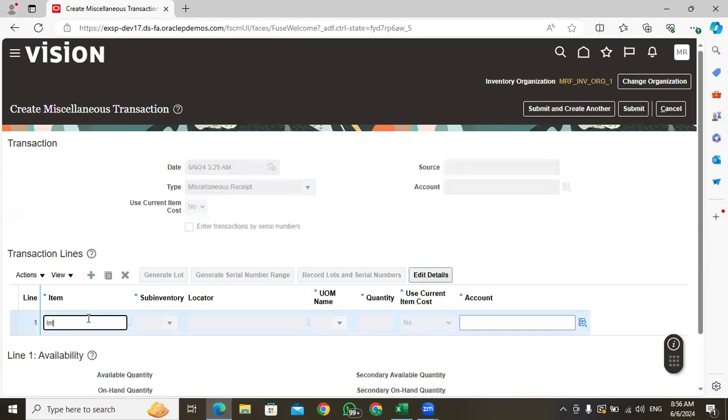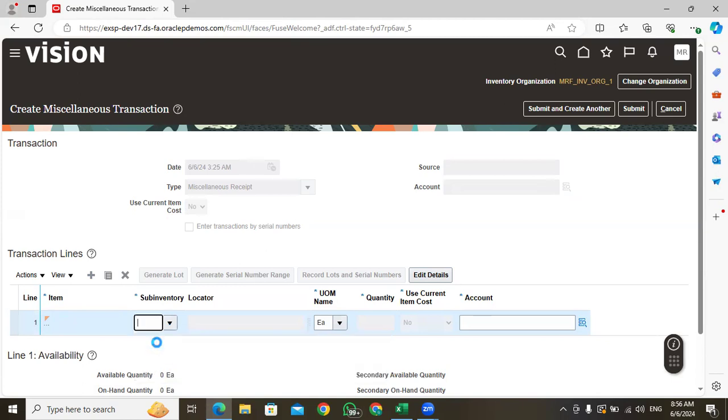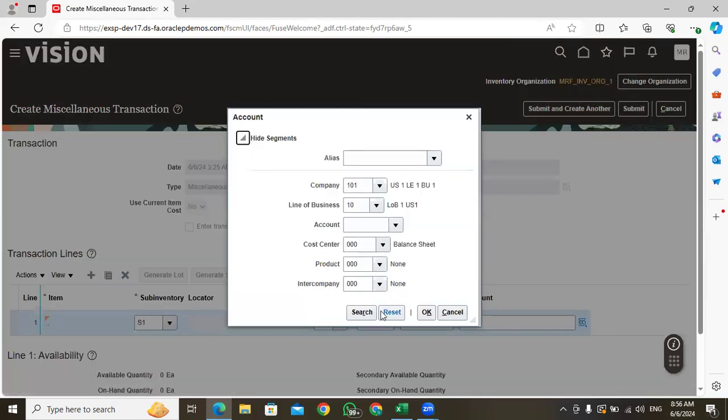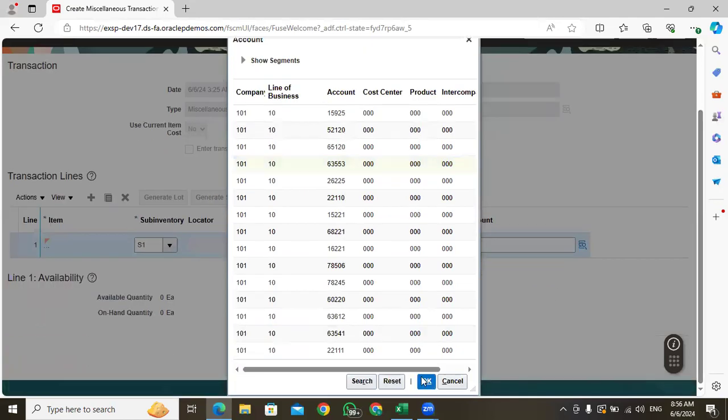So what is our item? Interorg. So 0 on-hand quantity. For which sub-inventory? S1. How much? 100 quantity. So what are the accounting entries? Accounting entries will be discussed at the next level. I'll discuss that in the costing.